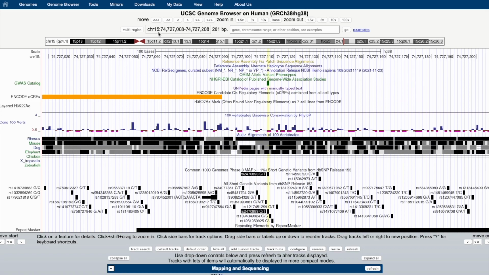And the first thing we want to do is paste into our Google Doc where it is, okay? And this tells us exactly where it is. Chromosome 15, nucleotides 74,727,008 to 74,727,208. Okay, so a 201 base pair window.